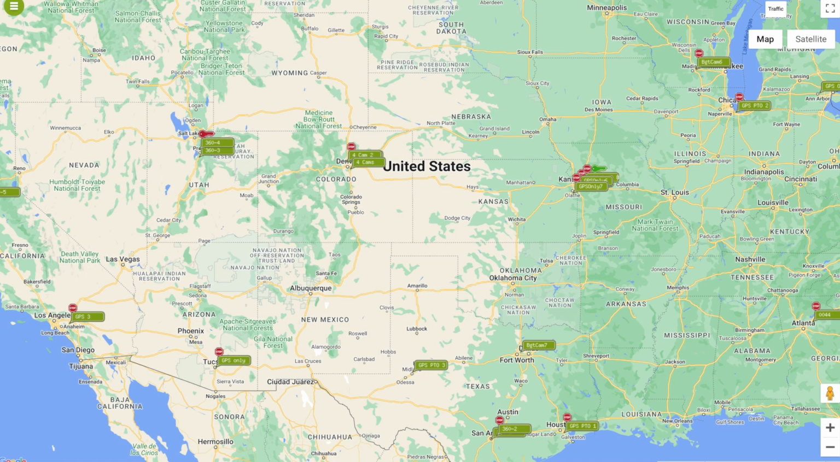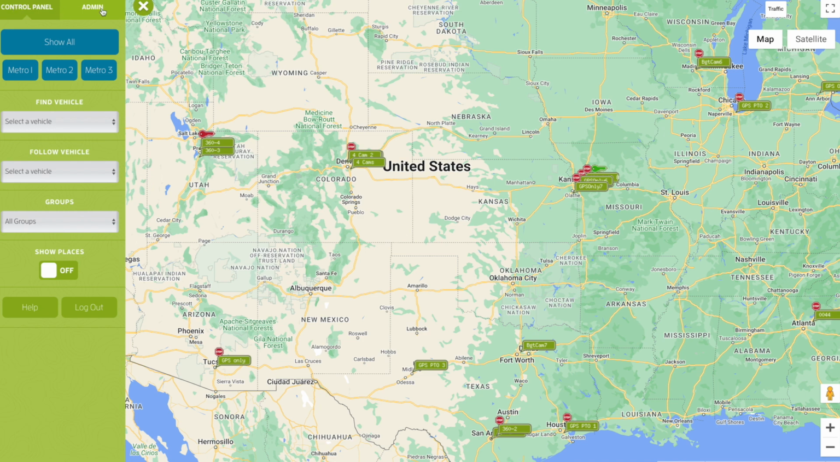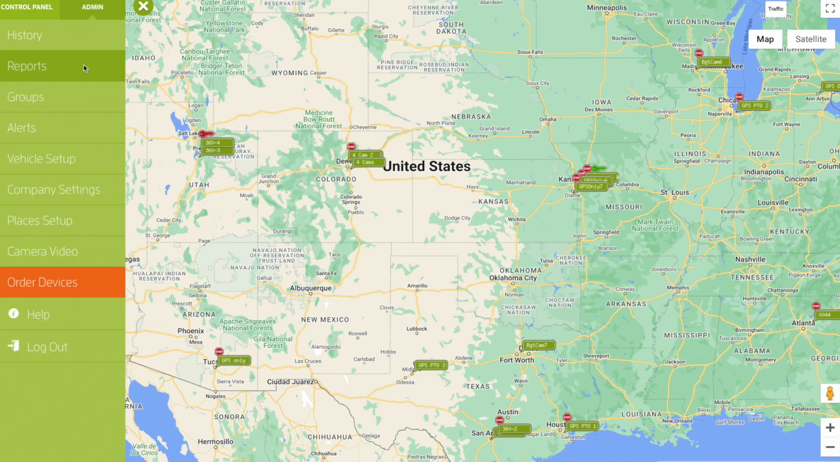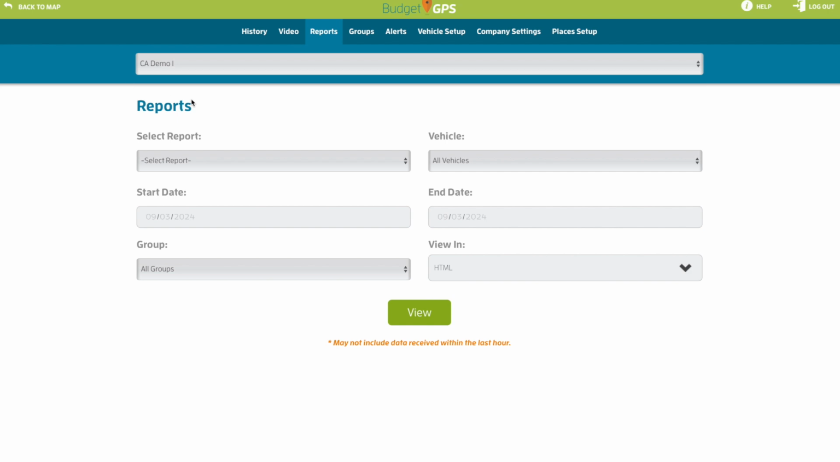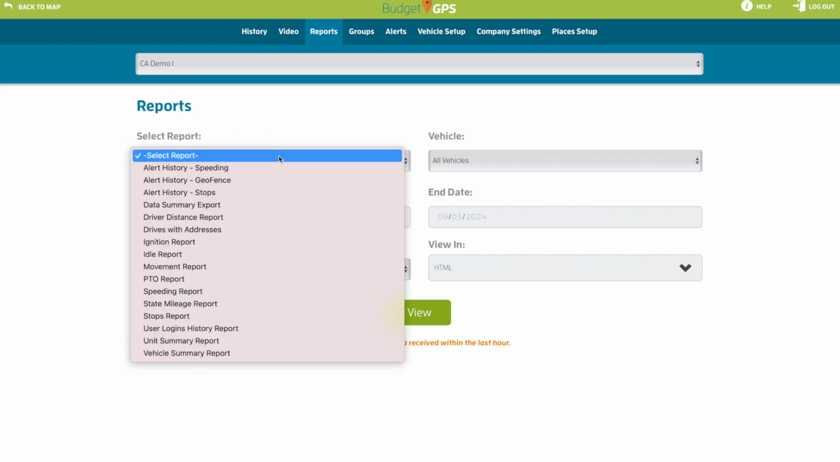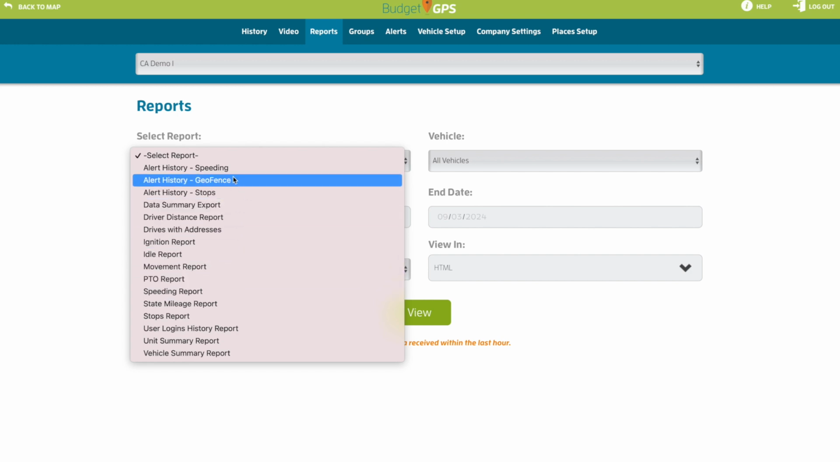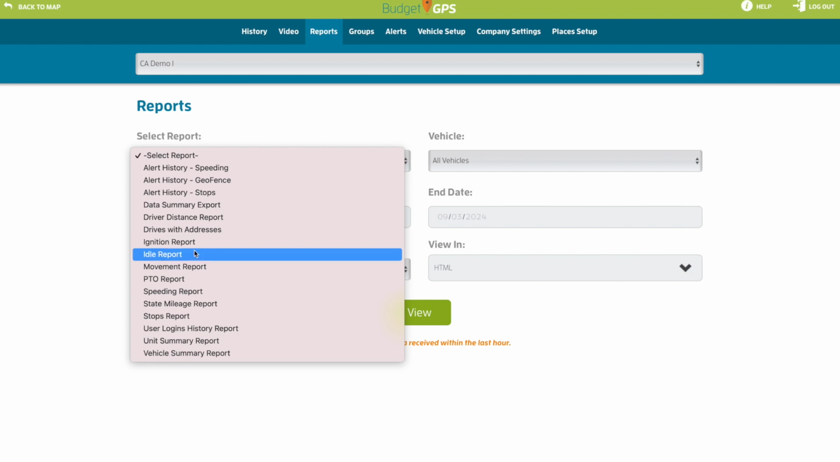Next, we're going to take a look at the reports that you can run for the alerts we just set up. I've already taken us back to the map view, so I'll click the hamburger in the upper left-hand corner, Admin, and then Reports. And this is going to take us to our reports page. You will see quite a few reports here today. I'm only going to go over the ones that are associated with the alerts that we just set up. I'll go over the other ones we offer in a different video.